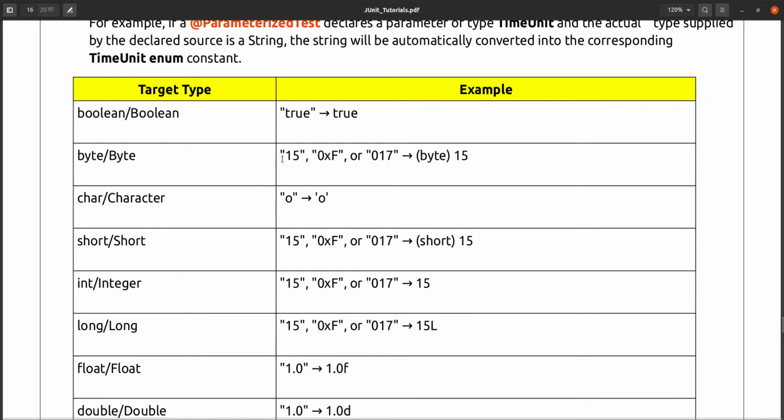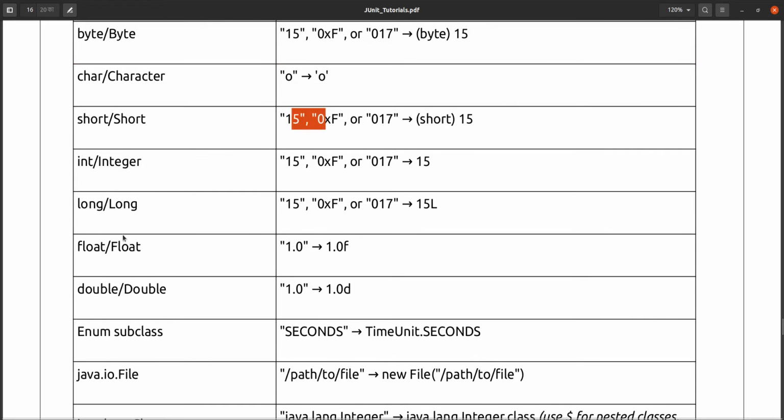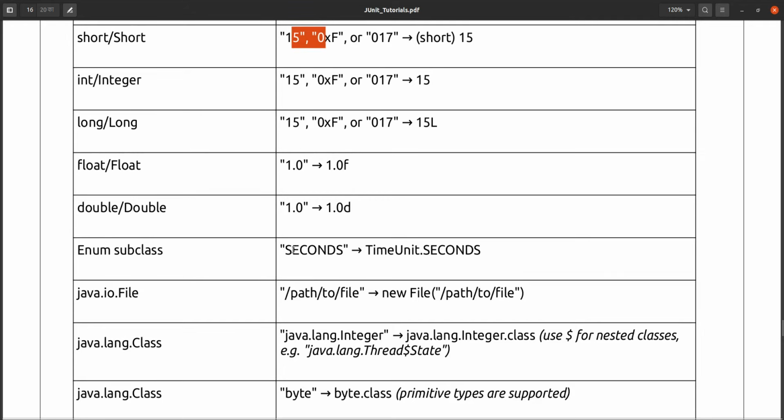If it is a byte, like this value we are taking, then it will definitely be converted into byte. If it is a character, or a string, it will be converted to character only; it will be converted to short, like that it is given for all. For enum, we have seen this example already, it will be converted into this enum. If it is a file, currently we are giving a path of the file.